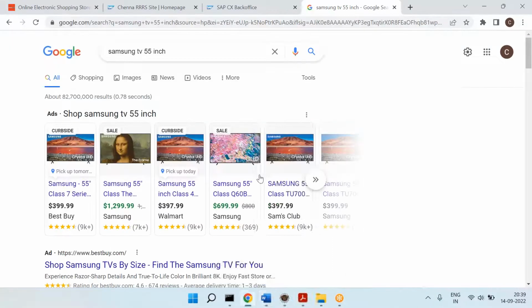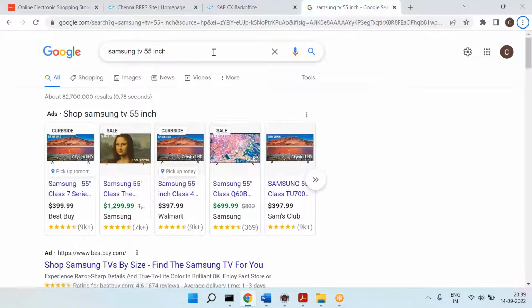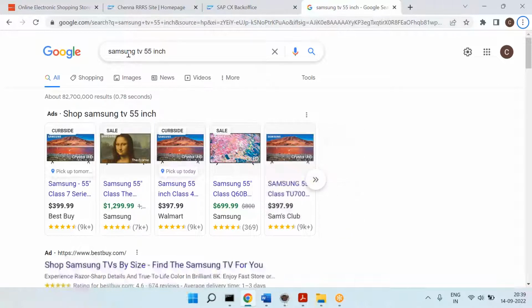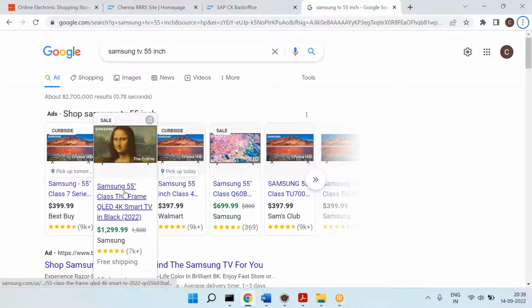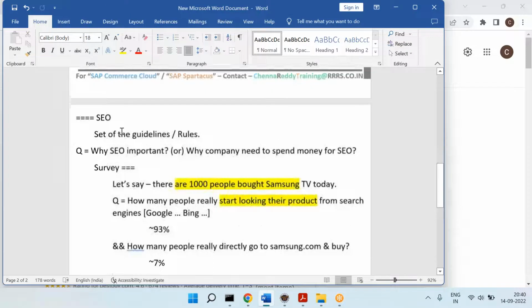So please remember this, the count whatever I am doing here. Let's say I search with the Samsung TV. Now here I am getting the Samsung results, that means a result from the Samsung website. If I click on this, still you need to give the count for Google only, because the path to reach this product is Google. So now you can visualize here.